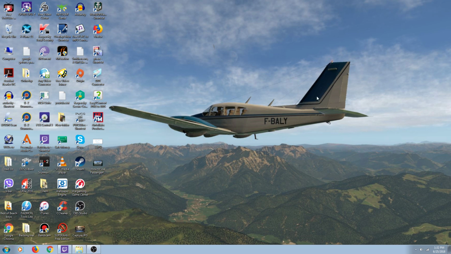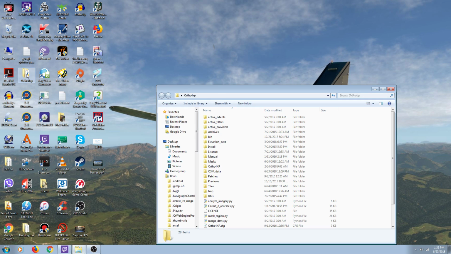we'll get started now. First thing I do is when I download my Ortho4xp, I put it right here on my desktop, so it's easy to access anytime I need to use it. It's right there. It's like a shortcut. I can actually go right inside of it. That's the first thing I do.